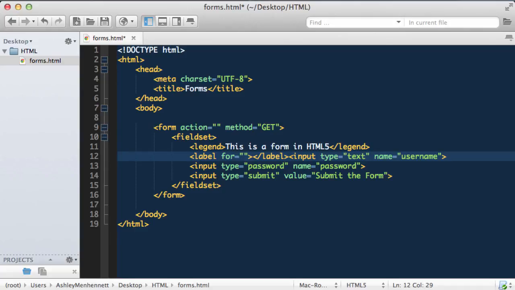So for the for attribute of this label, I'm going to type in username, then I'm going to add an ID to this input of username. So this label will be for the input with an ID of username. Then we can enter in some text in between the opening and closing label tags.